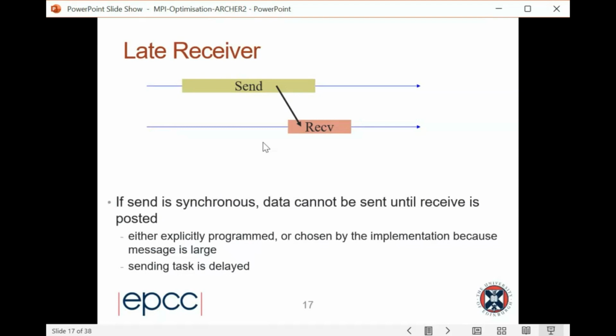The second one, well, the equivalent pattern on the other side is a late receiver. If you see a lot of time spent in send, it could be because the receive hasn't been posted. This would only happen if the send was executed synchronously. If this were an asynchronous send, the data would be copied into a buffer and the send would return. However, if send is synchronous, in other words, it's waiting for an acknowledgement and doesn't complete until the receive is posted, then you can get this late receiver pattern.